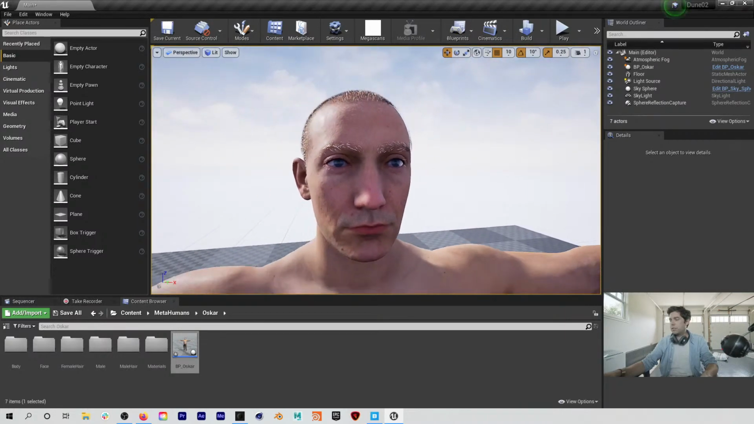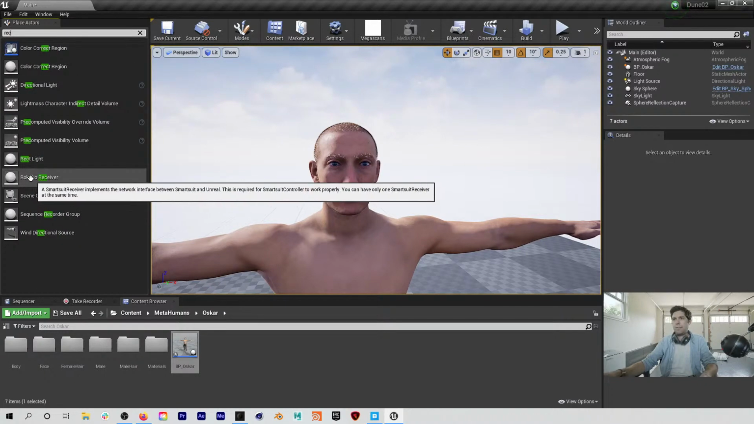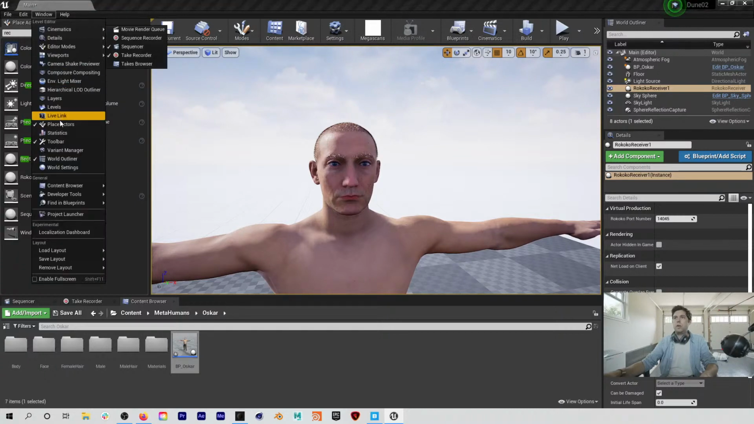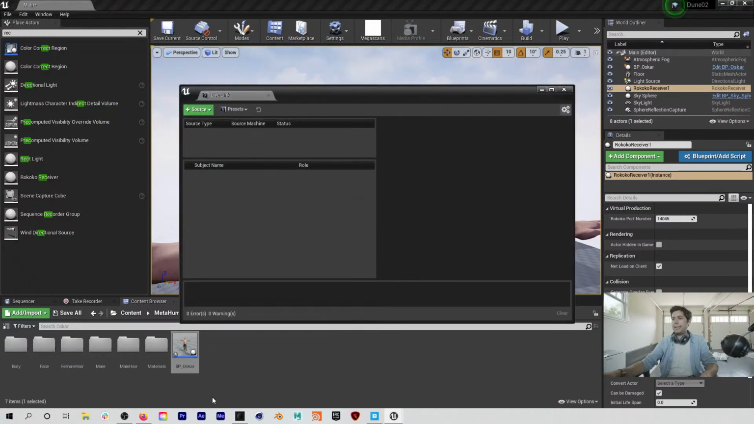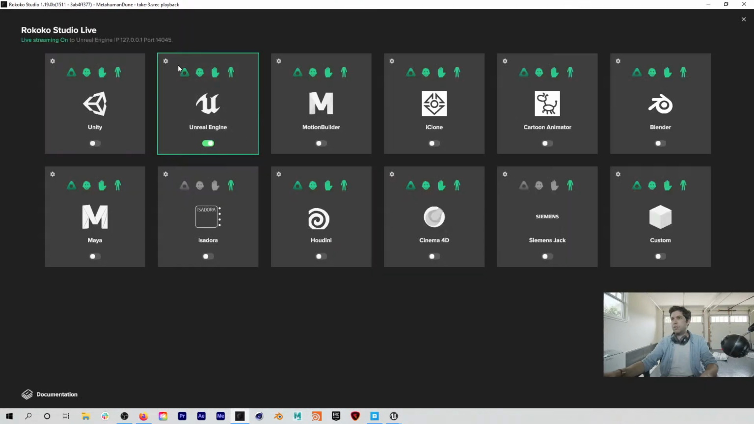Okay. So let's just get this hooked up. It's just some mocap. I'm going to add a Rokoko receiver to my scene. Then I'm going to go and open up Live Link. And in Rokoko's Studio, I have this live stream for Unreal on.